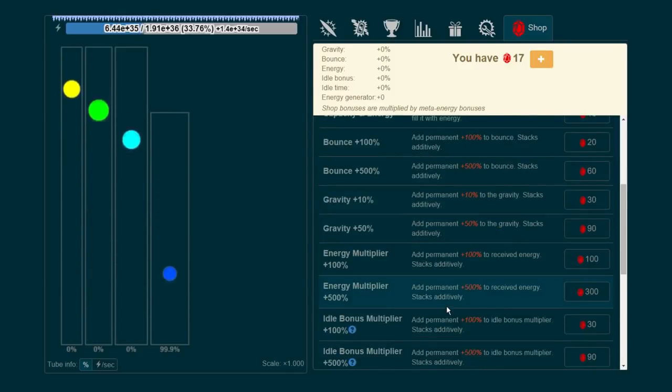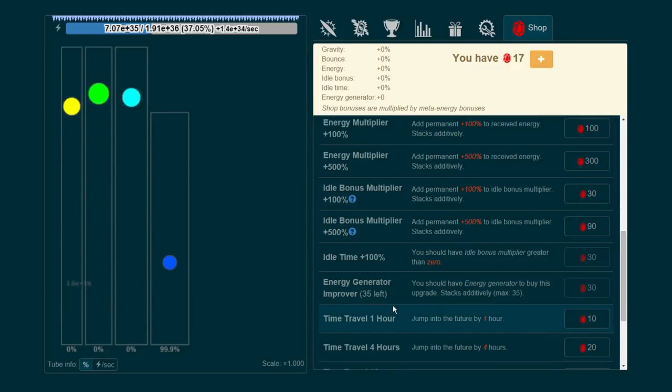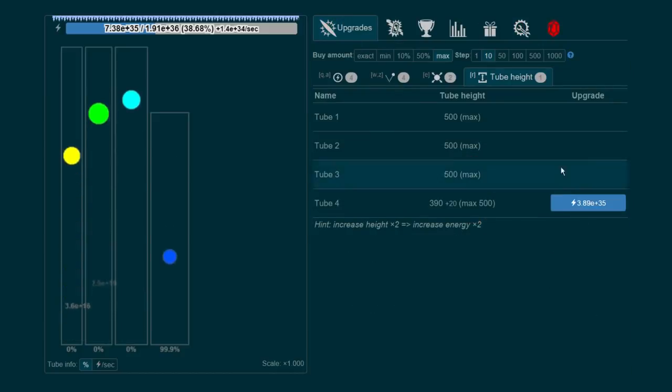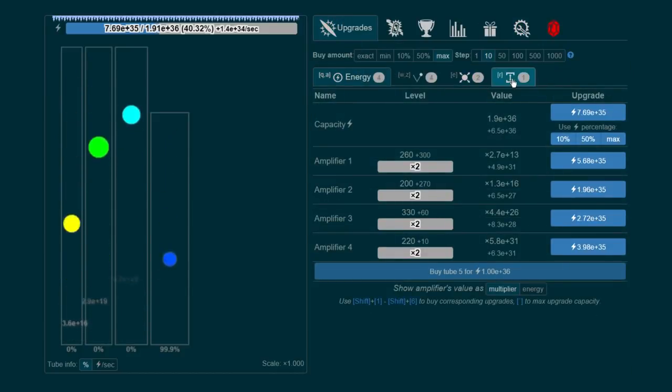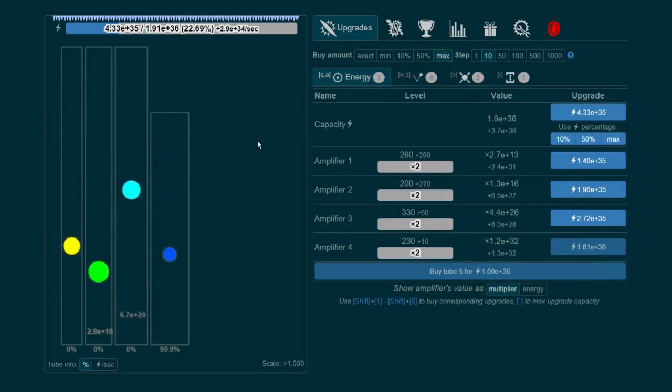Energy multiplier. Idle bonus multiplier. Saving up for some of the bigger stuff. The time travels and stuff definitely aren't going to be worth it either. But, can we do a ball upgrade? No. Go for that then. We definitely were fairly close to a ball upgrade there though. We could have waited it out.